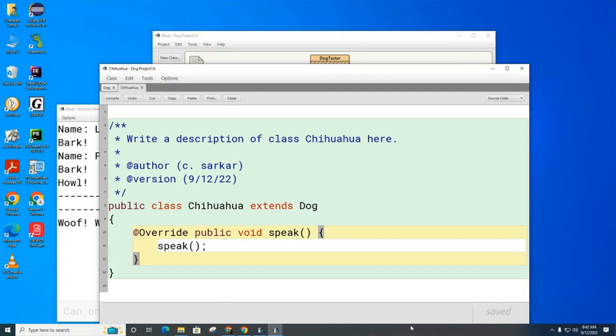So what we want to do instead is tell the compiler that we want to call the superclass's speak method. In other words, we want to call the dog speak method. But this is the wrong way to do it. That will not compile. Can anyone guess what we put here instead of dog to mean the superclass's speak method? Ms. Nuha, what do you think?